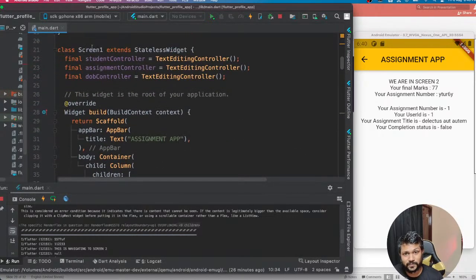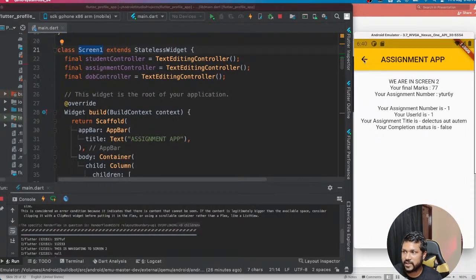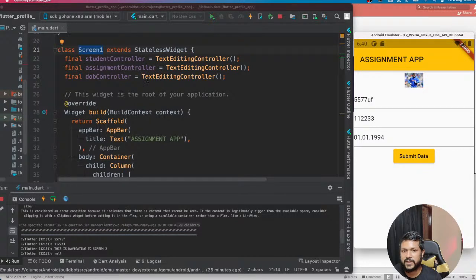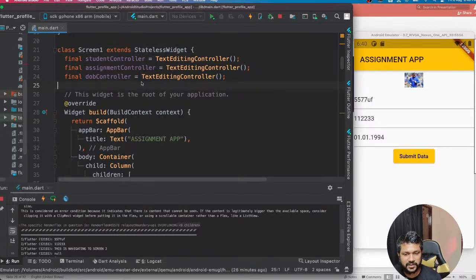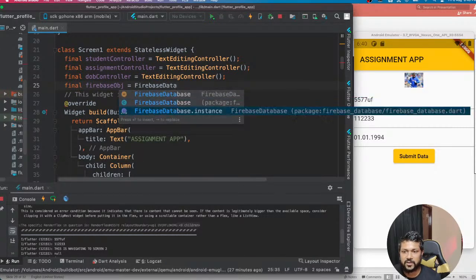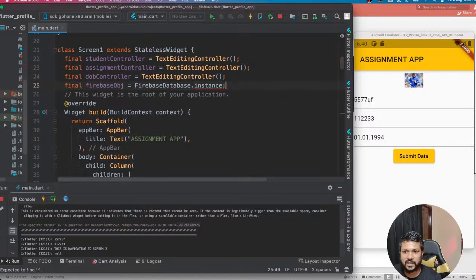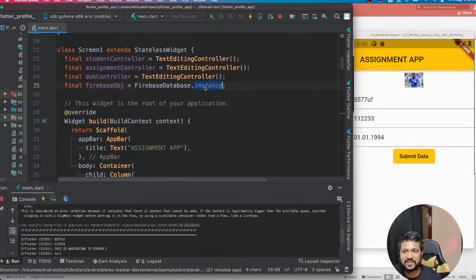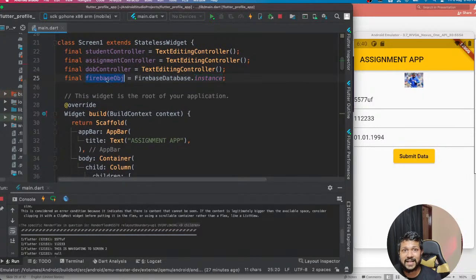Go back to your screen one, which is going to be this one right here. We just need to now handle all this stuff. We are going to be using two variables here. The first variable is going to be something called the Firebase object or something like that. We are going to be creating a Firebase database object. So just say Firebase database dot instance. We need to get the instance of the database first, and once the instance has been obtained, we can now get a reference for that instance.